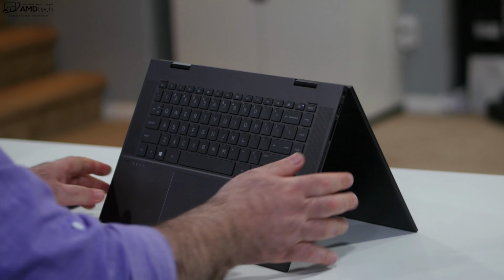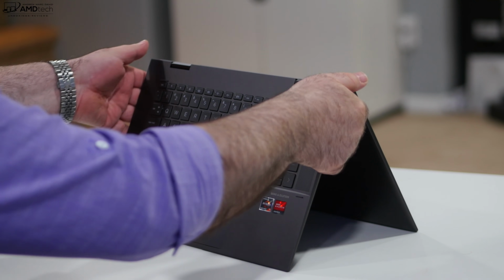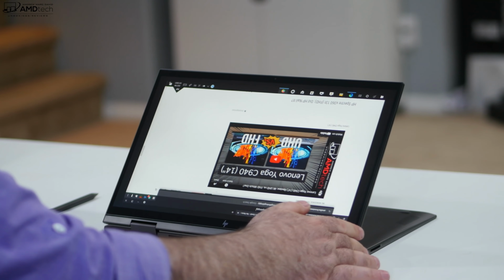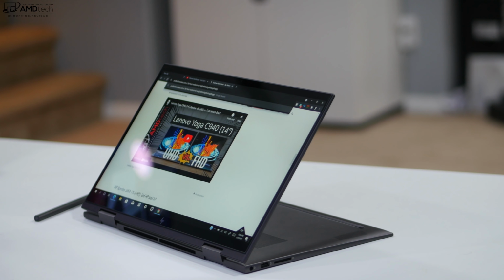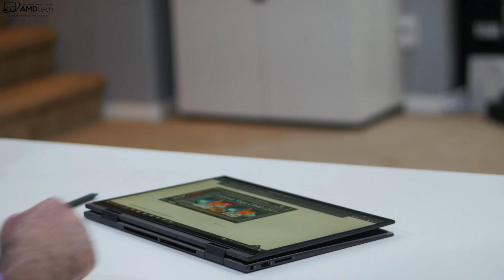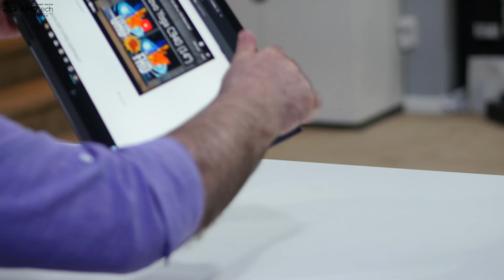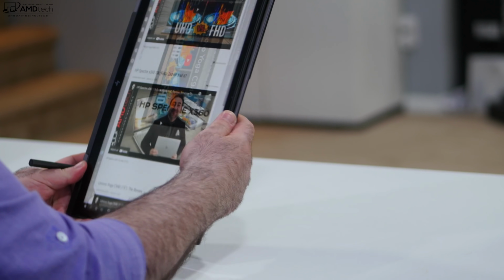Now, this being a 2-in-1 convertible means you can put it into the different modes. You have the tent mode, great for recipes in the kitchen, consuming media. The same can be said for the stand mode, as you see here. Now, of course, you could always put it into the tablet mode. This is great for sofa surfing and use with the pen.